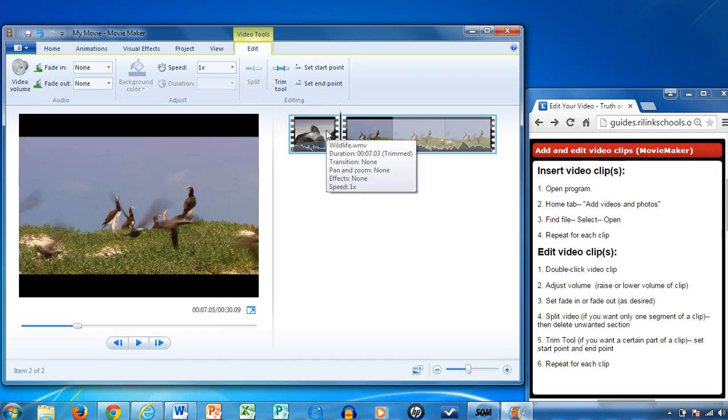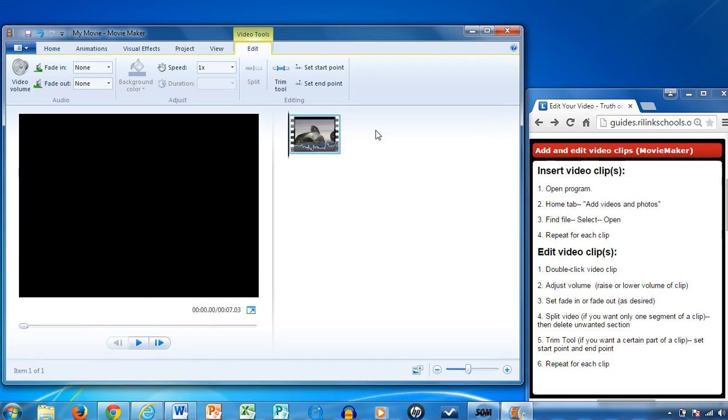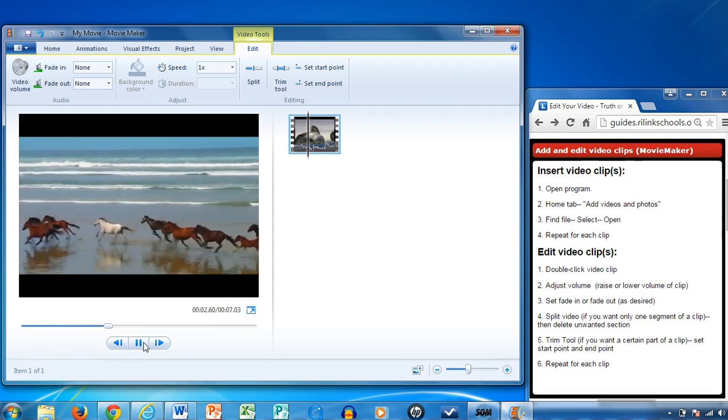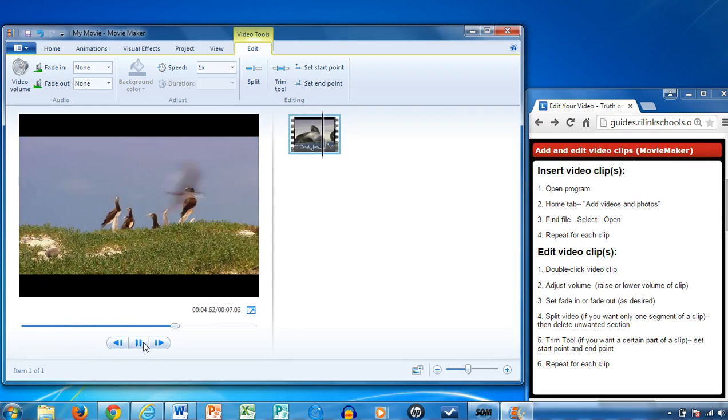Now I have one piece that I do want and one piece that I don't want. So I can just click the piece I don't want and click my delete key. And now I only have the horses. And now I have the birds. And after that it stops. So that was my split tool if I only want one segment of the clip.